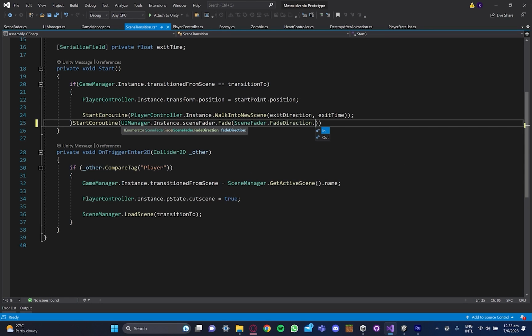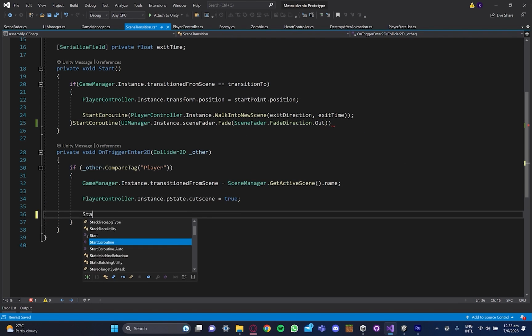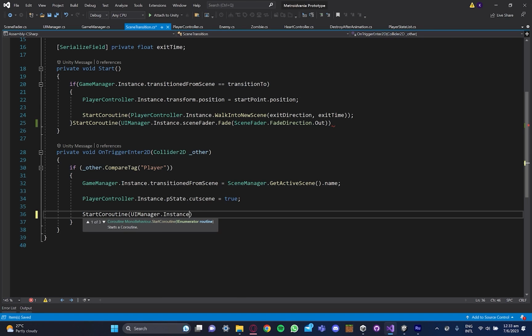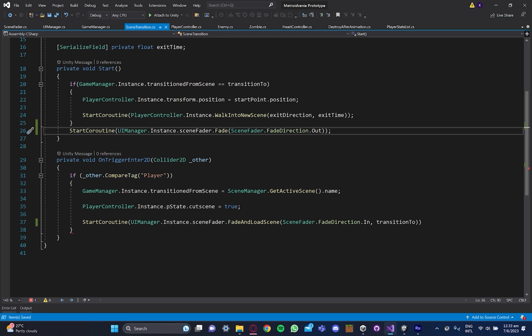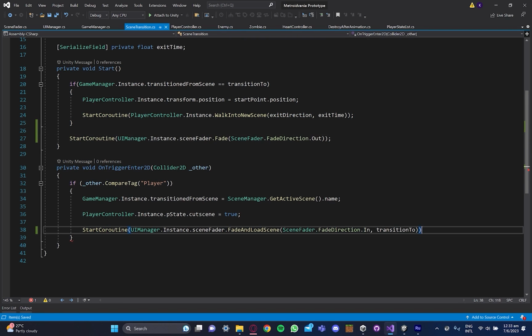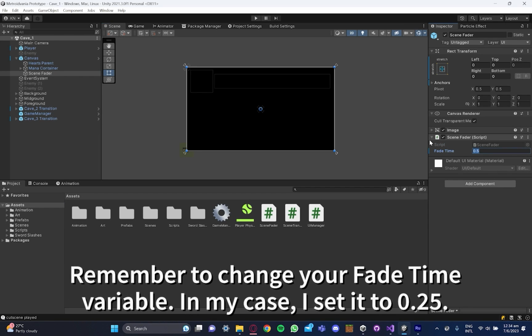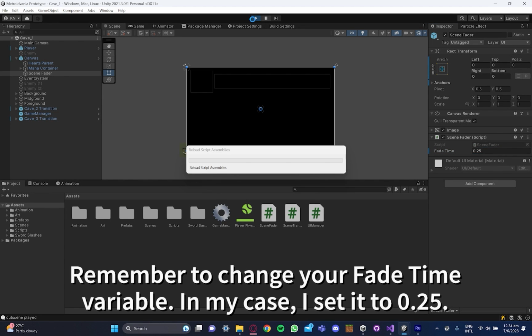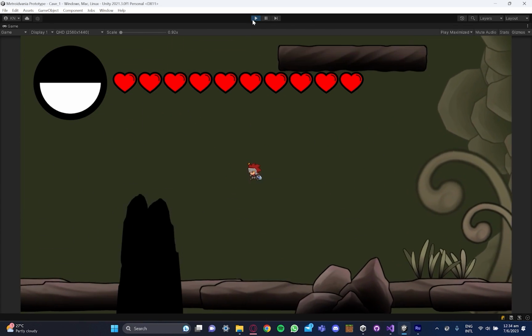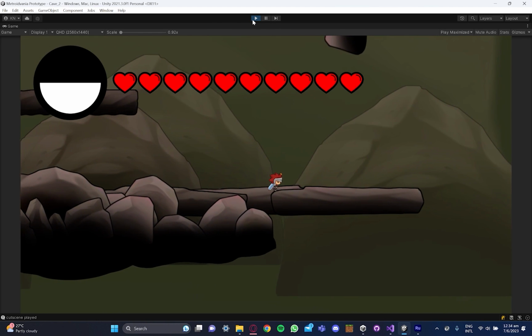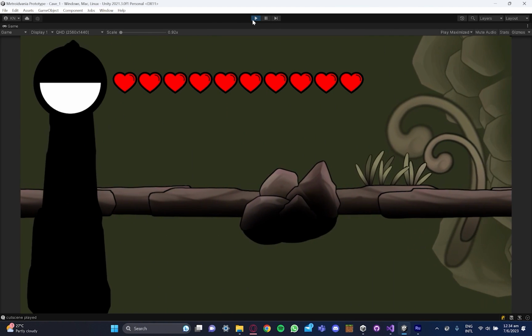Next, replace the SceneManager.LoadScene line with StartCoroutine(UIManager.instance.sceneFader.FadeAndLoadScene(SceneFader.FadeDirection.In, transition2)). Now that our scene fader coroutine has been called, let's go back to our Unity editor and test out the fading. Looks great!